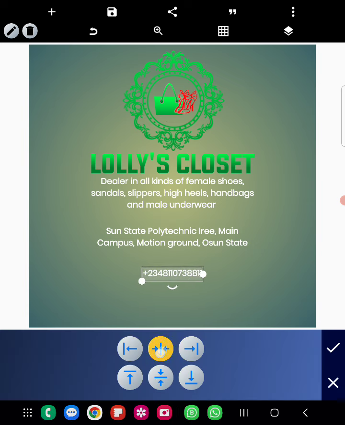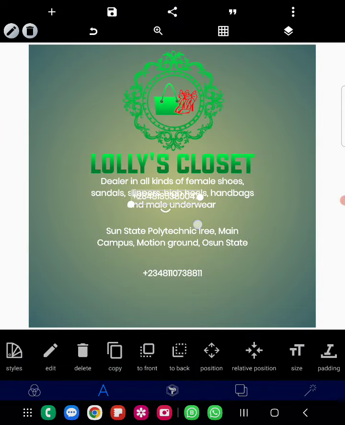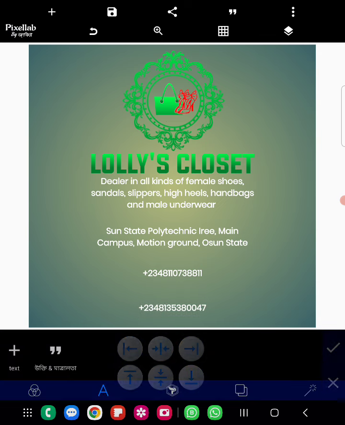So this one will be here. I'm going to have the second number now. This one we carry 81 as well, 8135380047. Having this, we are going to position that here, then centralize.